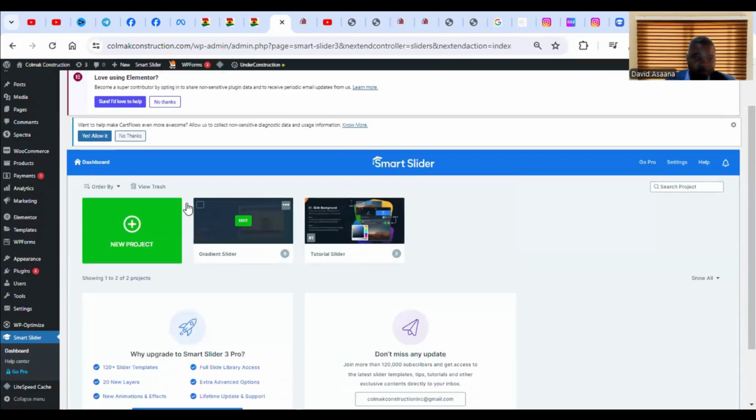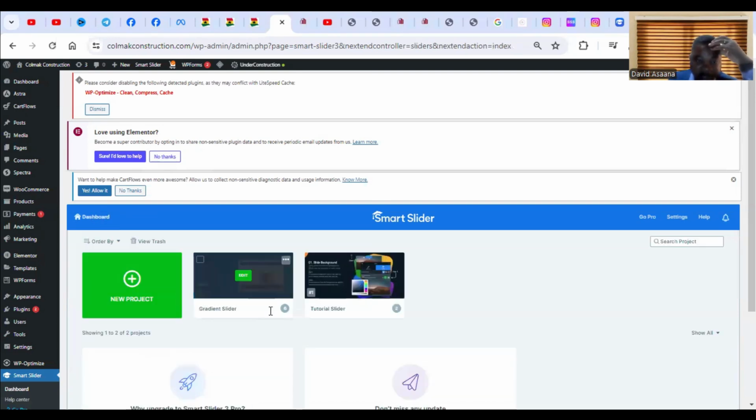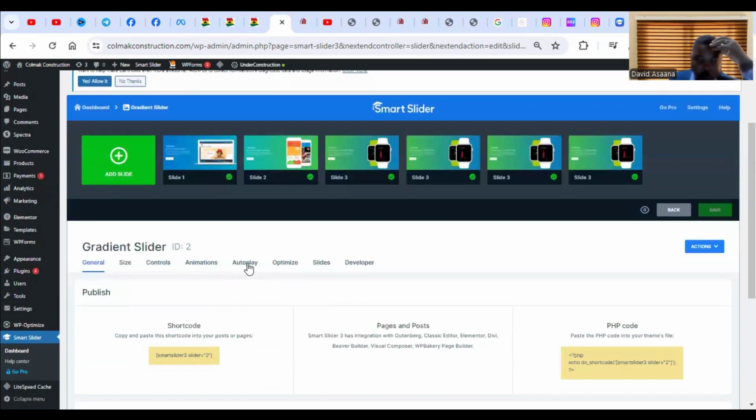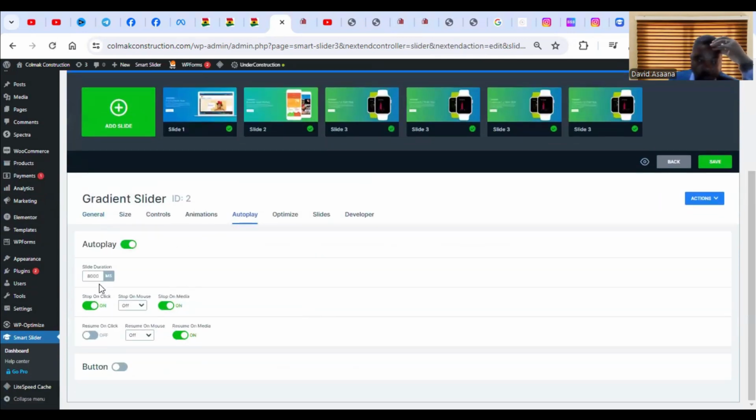I want to show you something. So you go to the dashboard again, and then you select the gradient. Then here you will see autoplay. Then you turn on the autoplay. Now when you turn on the autoplay, you'll also be asked the slide duration. The slide duration is how long each of the slides should display before it changes to the next one.